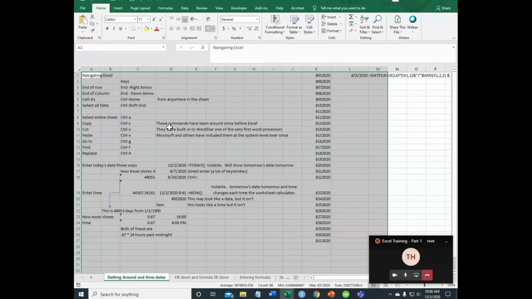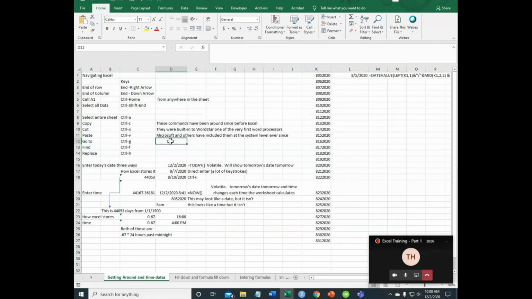They all came from the very first word processor called WordStar that was created in 1979 when PCs were just barely beginning. So Control C for copy, Control X for cut, Control V for paste. You'll find those in every Office application, Word, PowerPoint, you name it, everything.